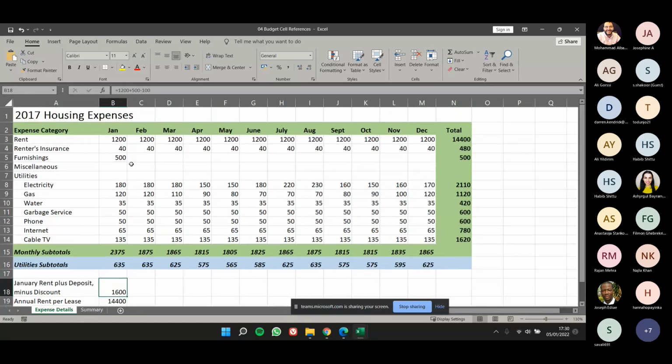So instead of doing that, we can simply click in this formula bar here, select where it says 1200, and say, for example, we want to replace this 1200 with the value in cell B3. So we select cell B3, and if you notice here, now it says equals B3 plus 500 minus 1000.